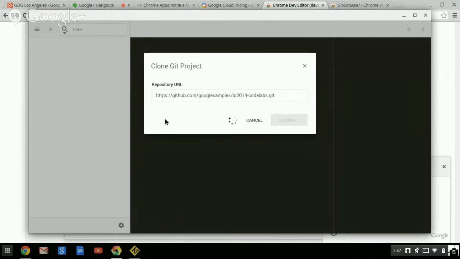Was everybody able to get the editor open in Chrome? Yeah? No? Okay. There's refreshments in the back in the meantime, if anybody needs it.